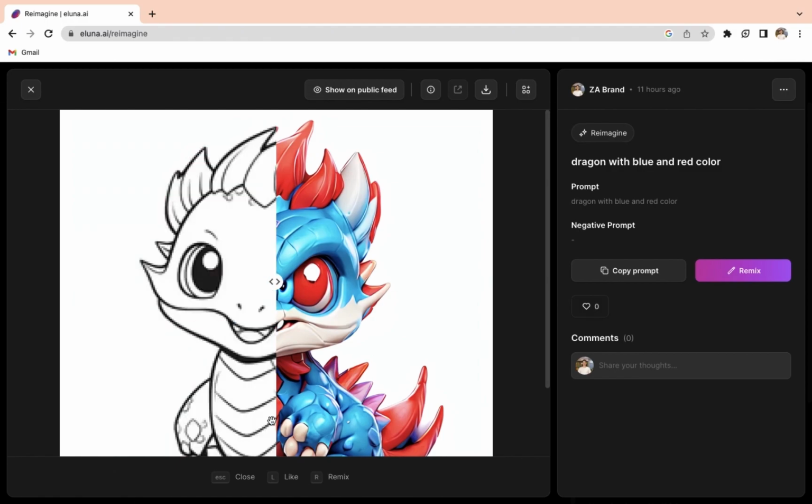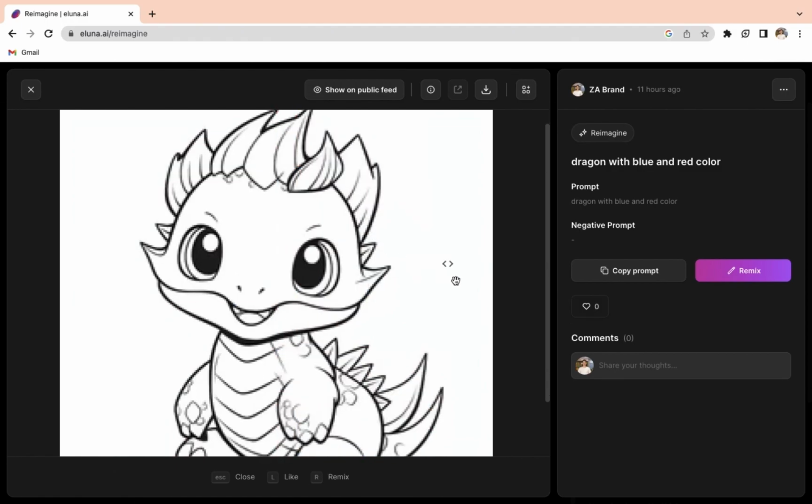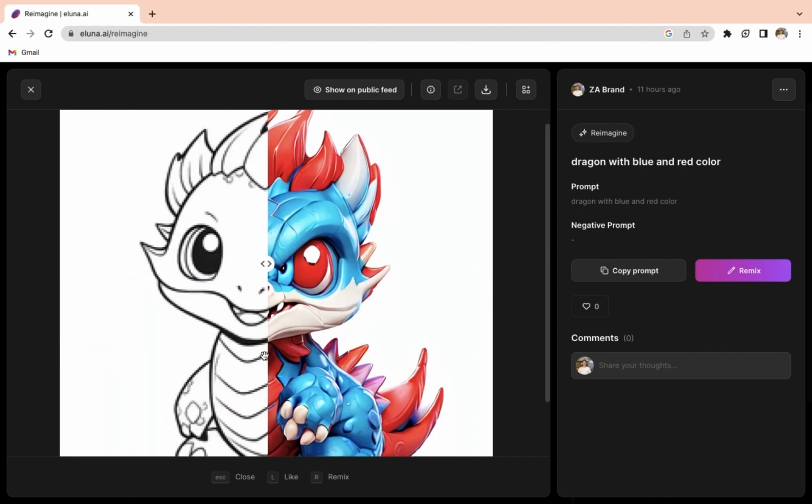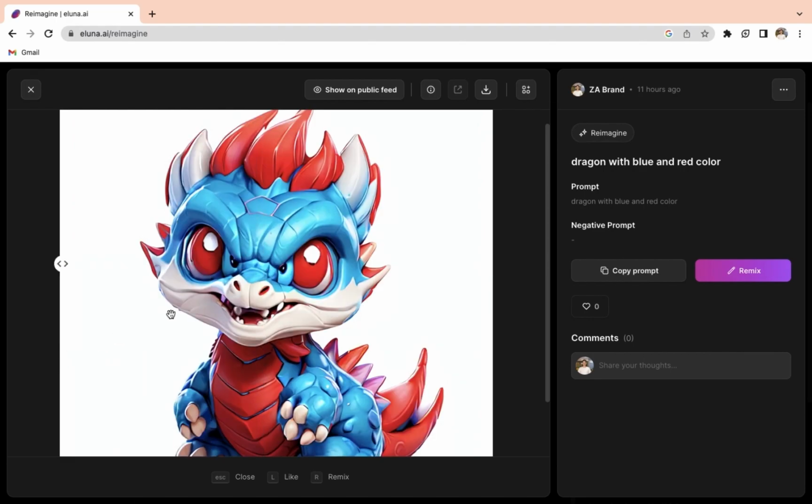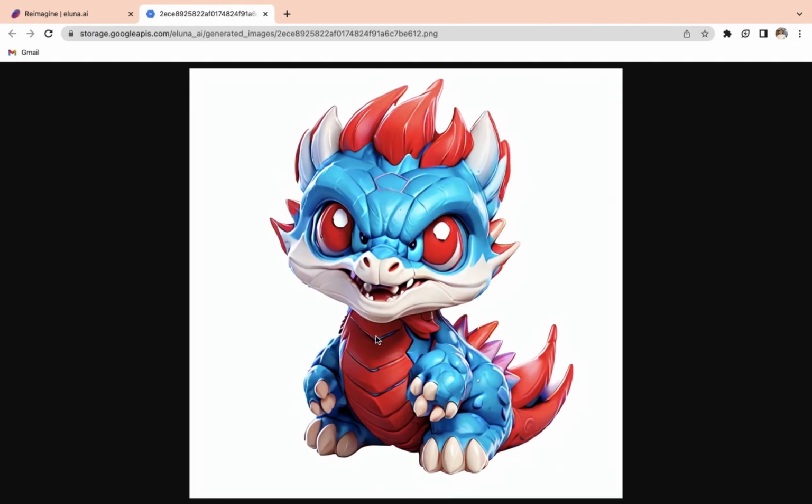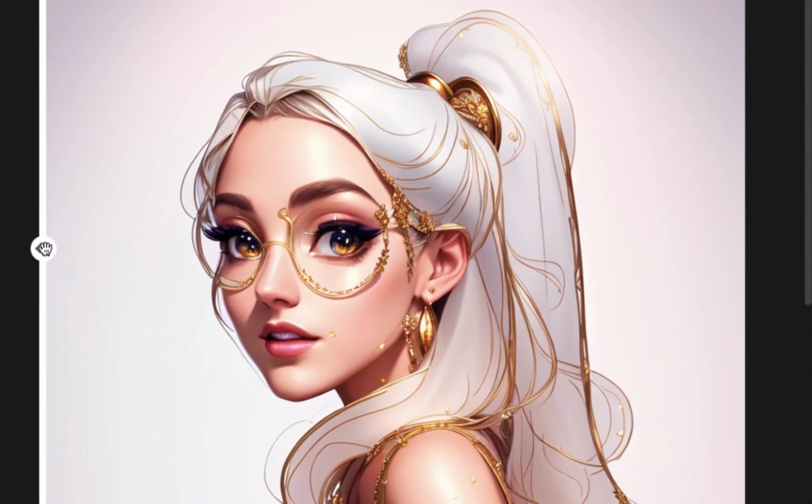Here is how it looks. You can download this picture if you want to. Here are some additional images that I've created using the same process.